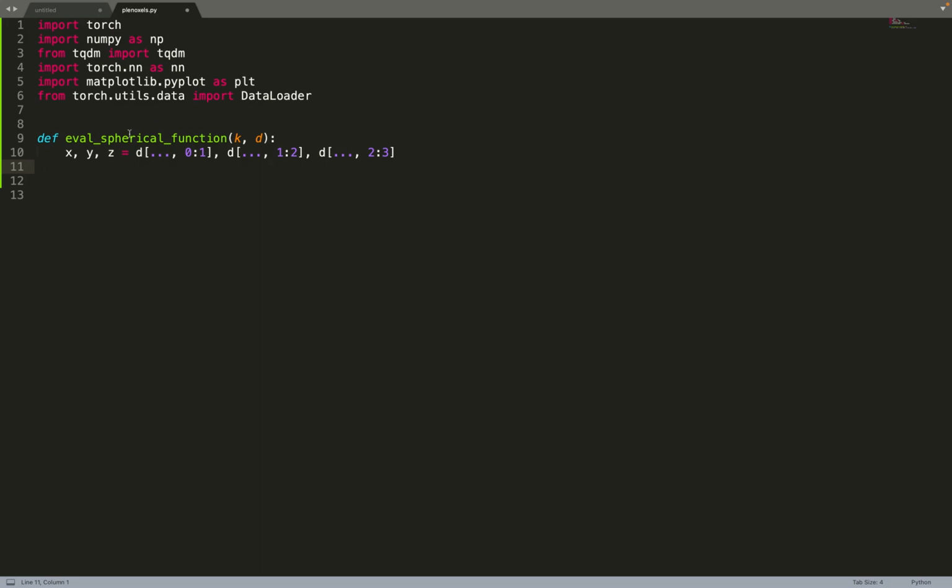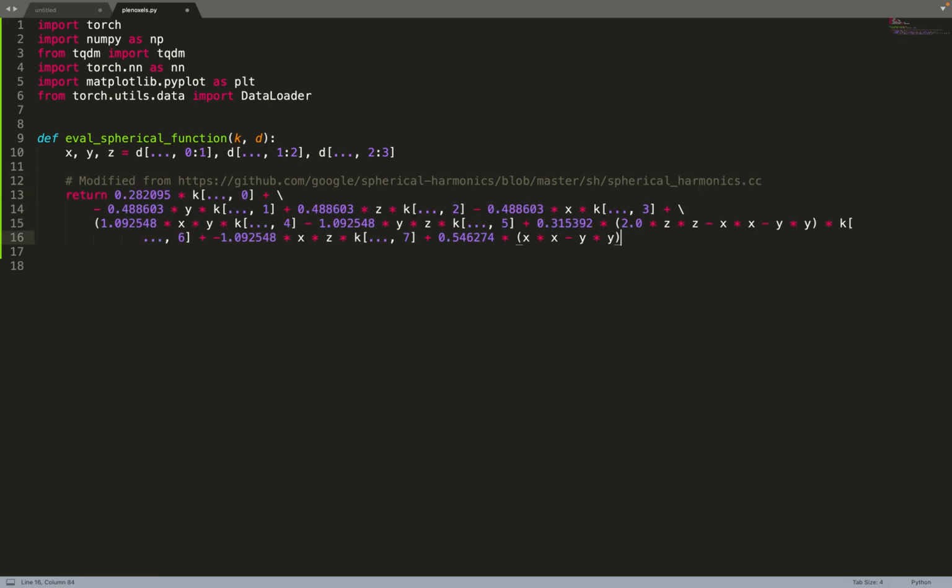We can start by creating a function that will evaluate the spherical function. It takes as input k, some coefficients that are parameterizing the spherical function, and d, which is the direction, so the input of the parametric function. From d, we extract the x, y, z components, and then we can directly evaluate the function. It's retrieved from a repository from Google, so thank you to them. You can read a bit more about spherical harmonics, but it's just a straightforward implementation of the formula.